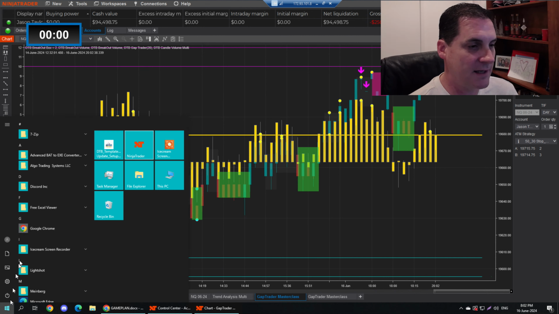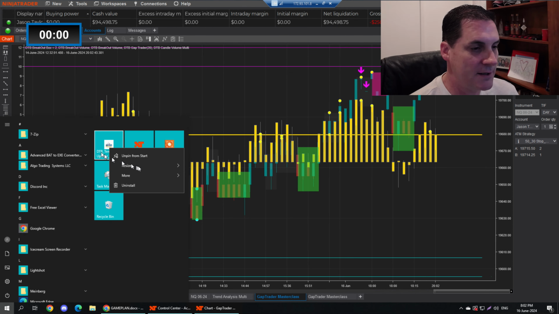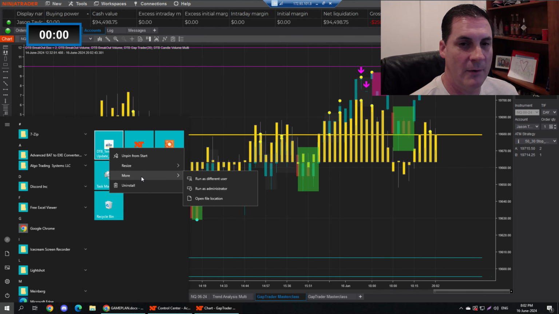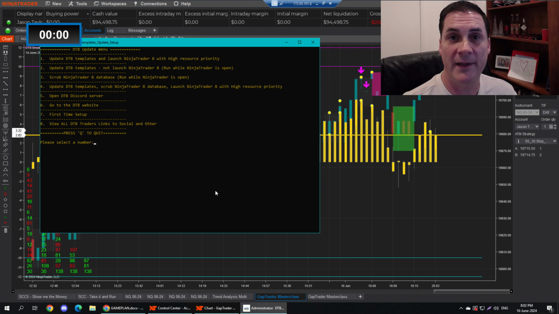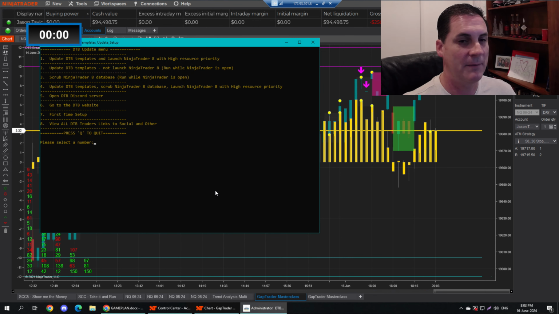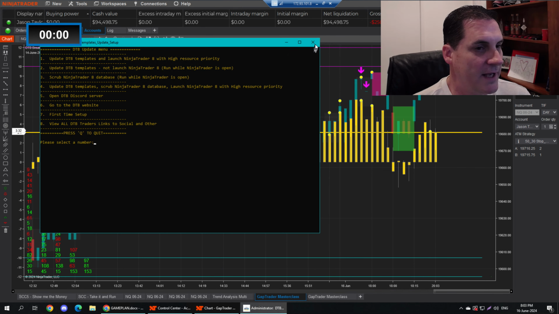So, going into the script file, it's a good idea to put the script in your start menu. If you've got it in your start menu, you right click on it, go more, or depending on what setup you have, but always run it as administrator. Once you've done that, select the profile that you have your NinjaTrader installed in, and then you can select number 2. That's going to update the templates. So do that. That'll be awesome.